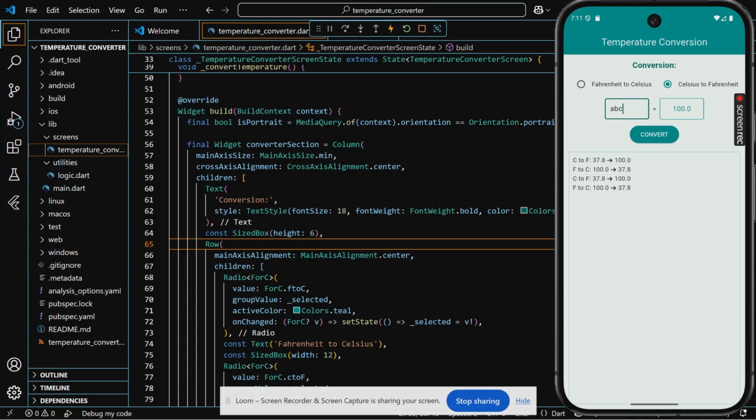So in both directions, conversion works accurately, and everything works as expected without any bugs or crashes so far.